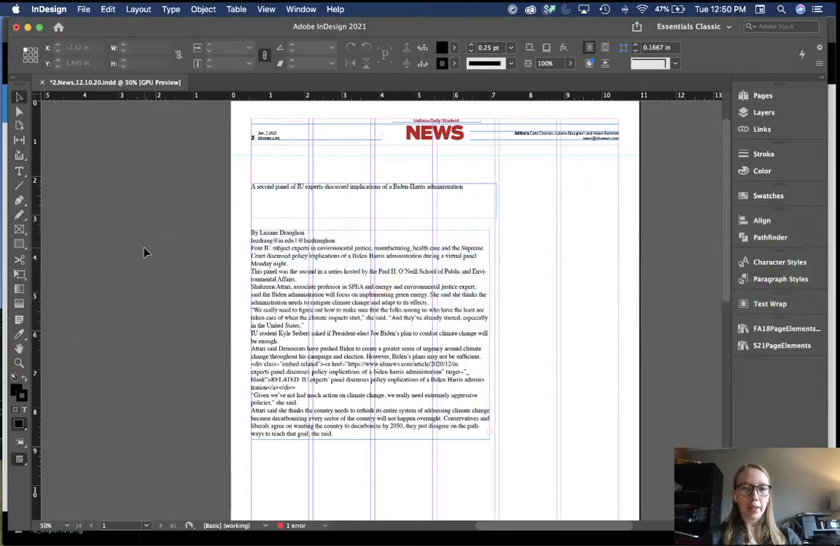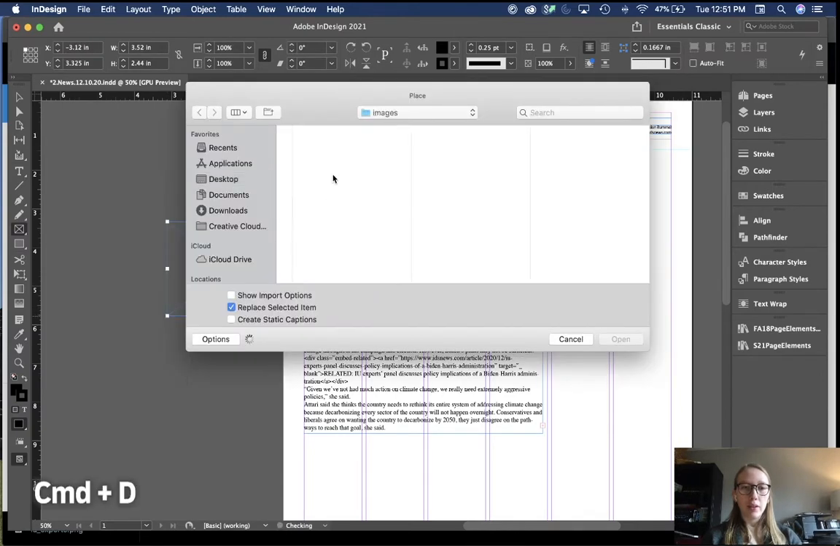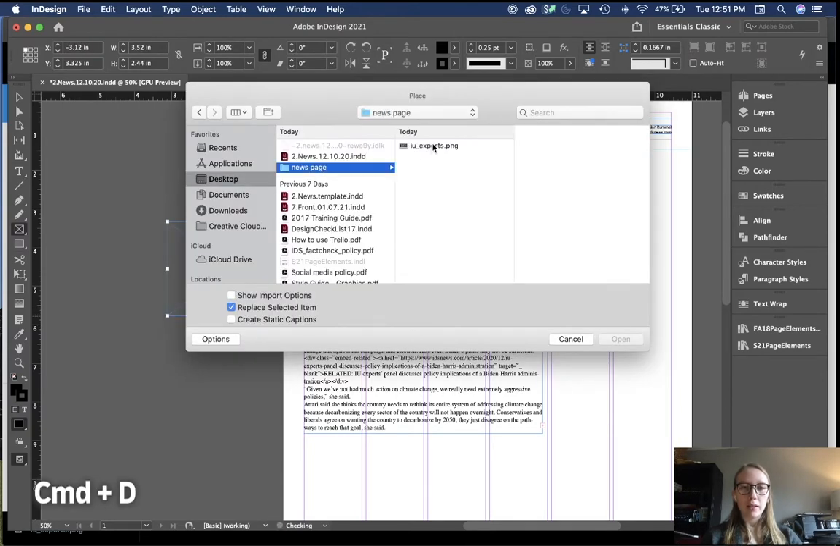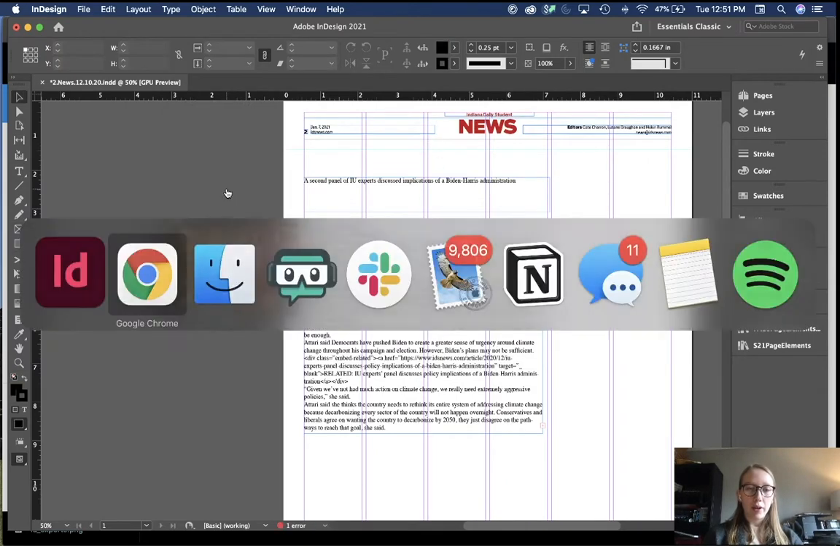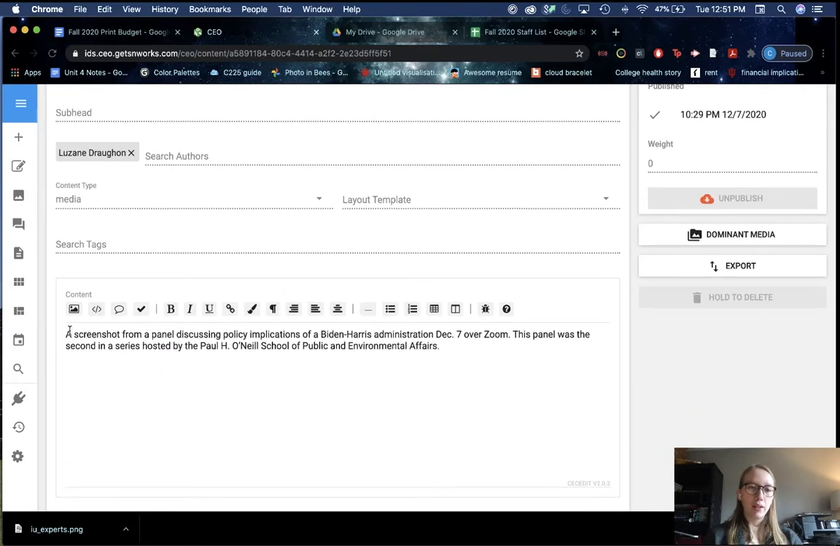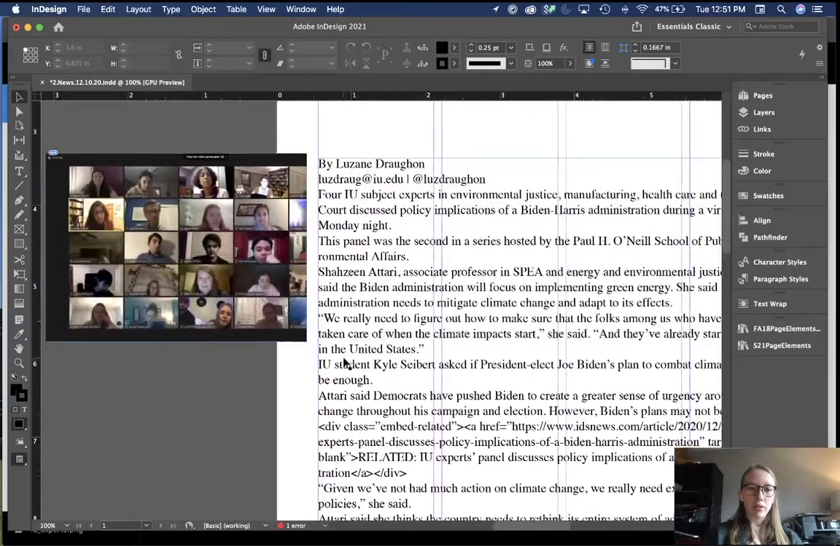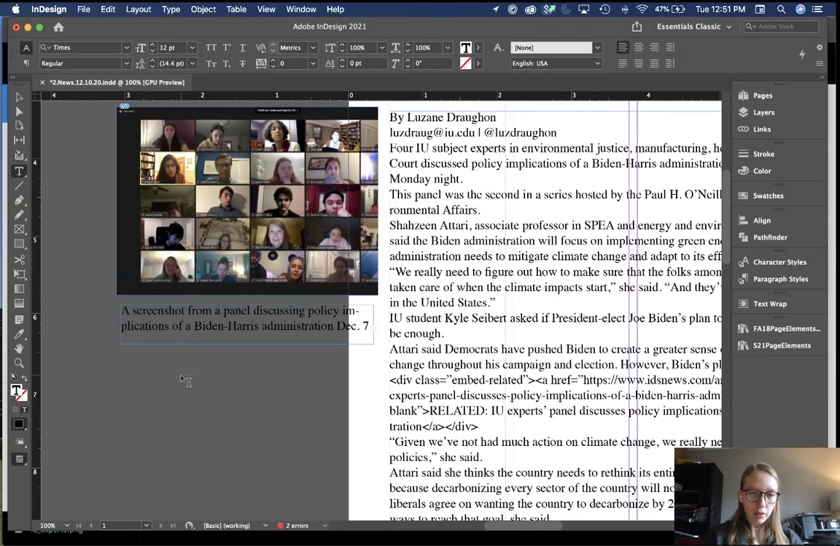Now I'll go ahead and place the IU experts photo on here. So using the F shortcut, create this frame. And then we can place IU experts. And now I'll go ahead and grab the caption. So here is the caption, copy this, and then I'll place it down here.